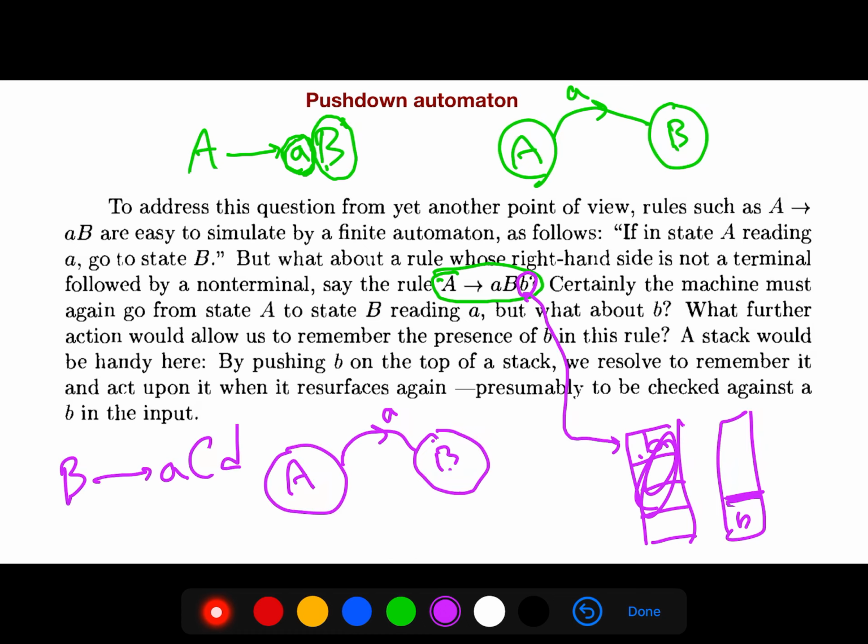Now the top of the stack becomes d. Because you have an input a, you go to state C, and the top of the stack becomes d. So now you will see that even when you have 3 things, you can implement it with a stack.